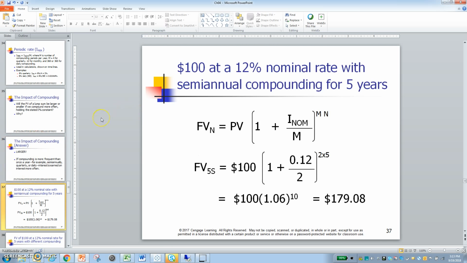So how can we calculate this, right? So here in this question, they're saying we have $100 at 12% nominal rate with semi-annual compounding for 5 years. And again, they walk you through the formula, and you can see how to get to that answer.